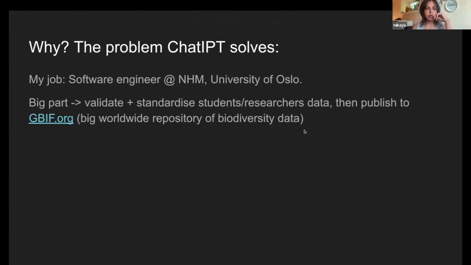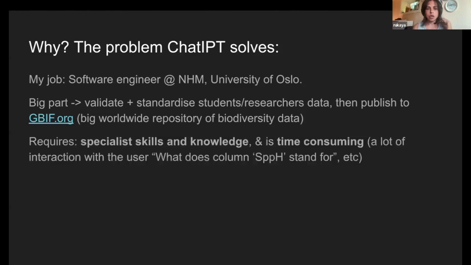As I say, I work for GBIF Norway, and GBIF is the Global Biodiversity Information Facility. It's this big worldwide repository of data, and it has all of these nodes across the world. And in the natural sciences, there's a big push for people to publish their data, and gbif.org is like the place to do it. So a big part of my job is helping students and researchers to take their spreadsheets and clean them up and standardize them to something called Darwin Core, and then publish it onto gbif.org.